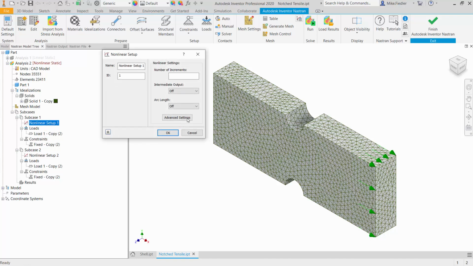Now normally, if you don't fill in the number of increments for it to solve, the program will determine what it needs as it progresses through the analysis depending on how well it's converging. What I'm going to do is specifically say that we want 20 steps, and I am going to tell it to output all those steps.